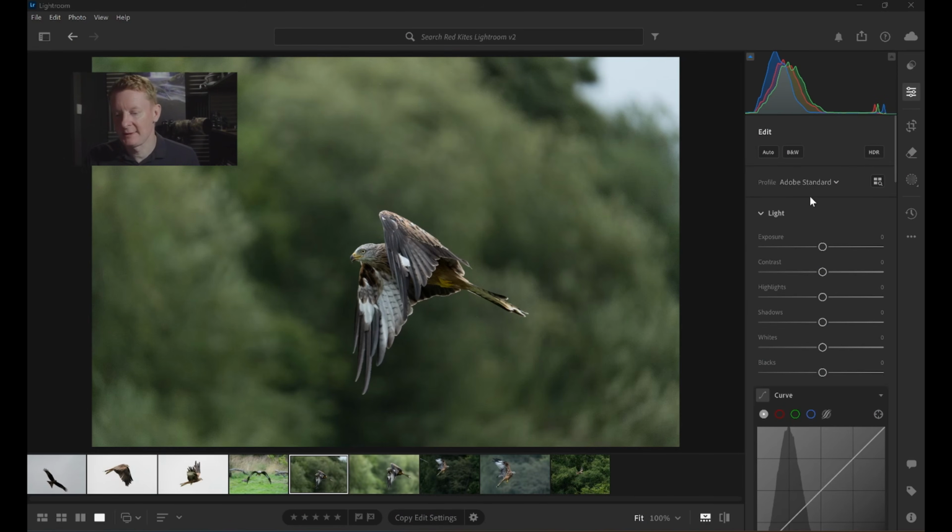So the first thing I always do to a photo in Lightroom is just set the color profile. So I want the colours to be replicated more or less as they were on the day.